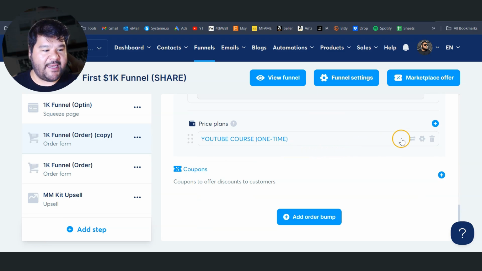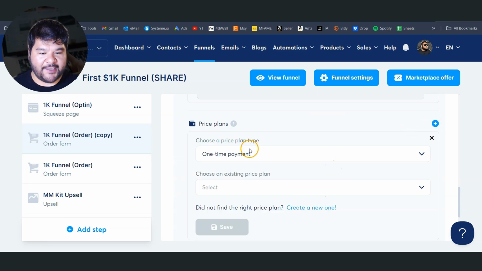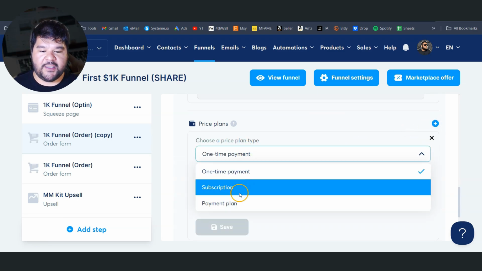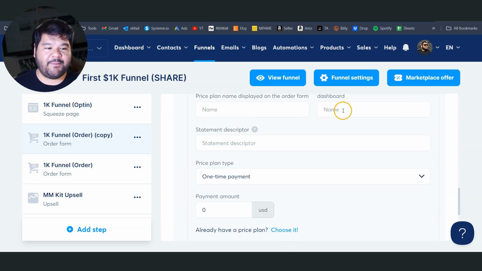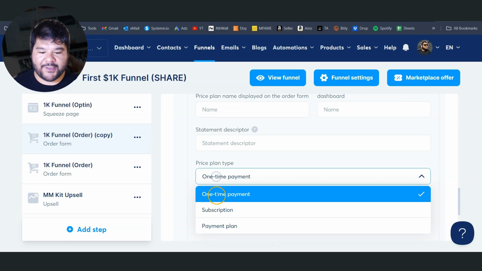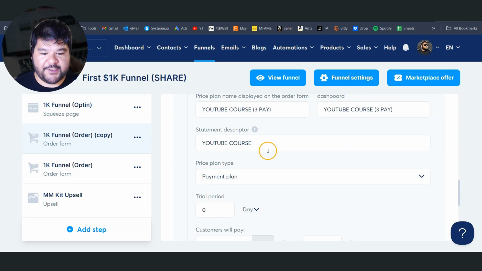Now that that's done, let's create another price plan because we're going to add right to it. Only this time, let's say this one's going to be the payment plan. So we're going to go and put the same information basically in here, only this time we're going to select payment plan. So I put the information back up top.